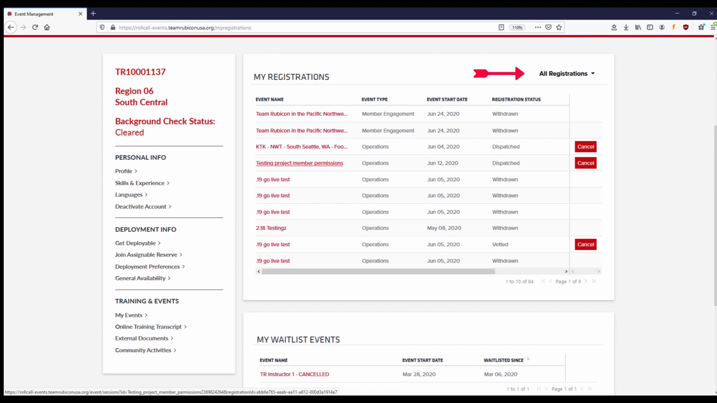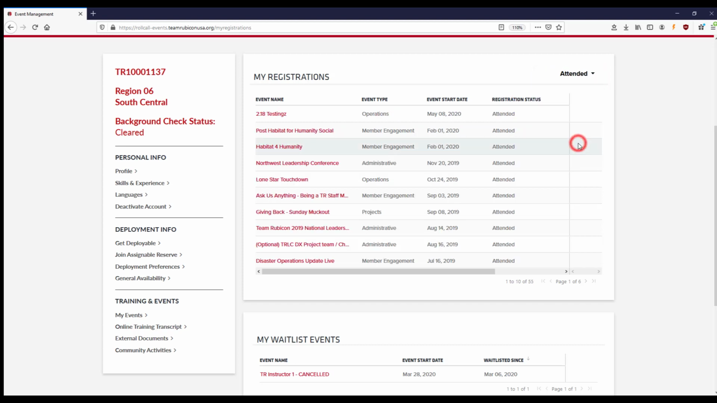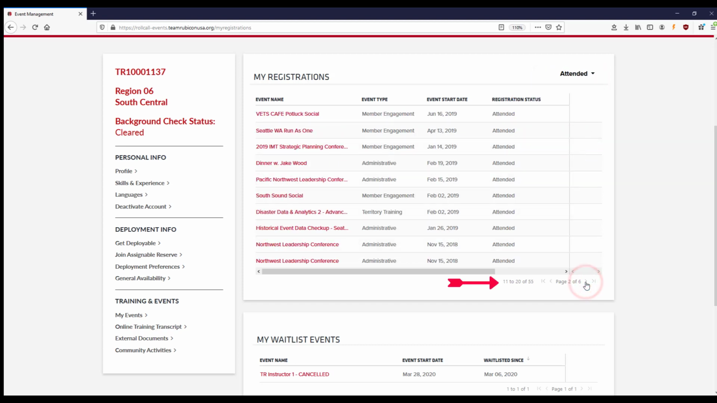It starts off with all registrations, but you can also hit the drop down in the upper right hand corner to change it to things like just the ones you attended or operational events, things of that nature. If you have more than one page, you can use the page forward and back to navigate.